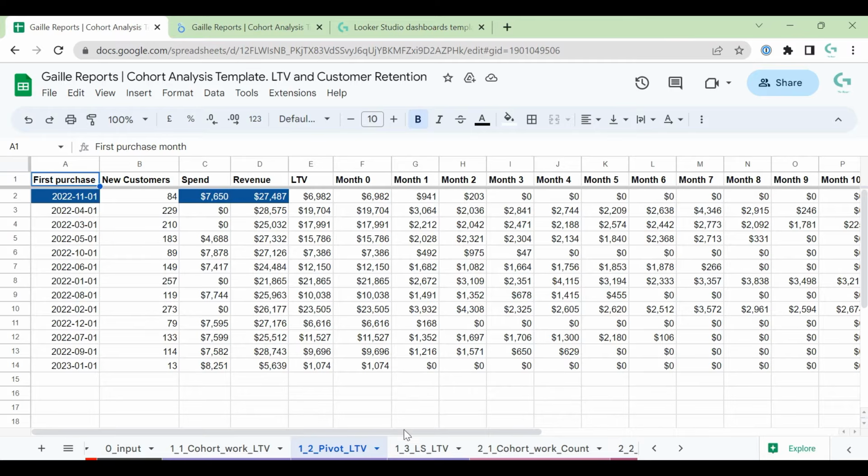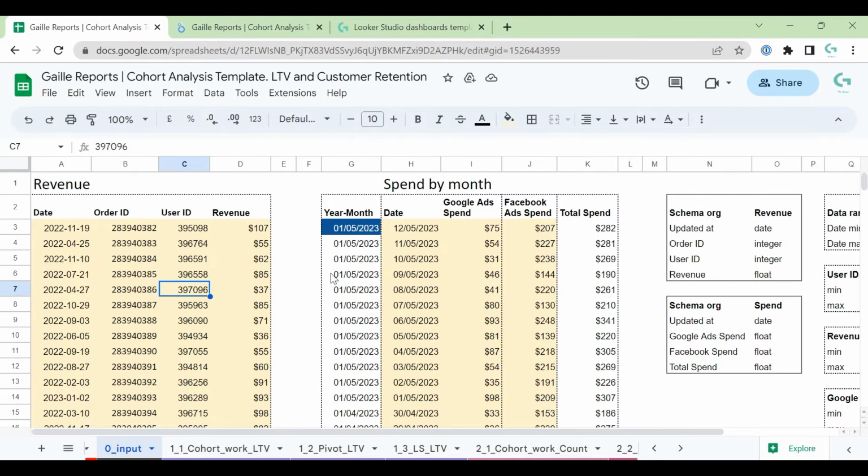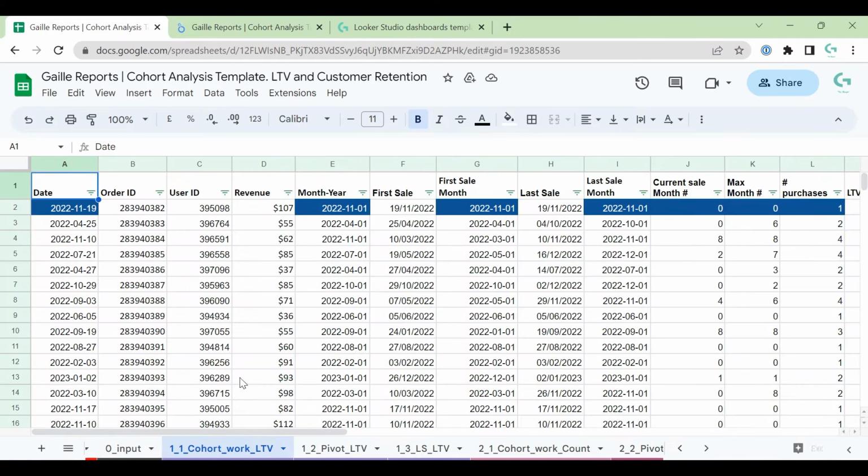For those who want to know how to do it, let's continue. In the first video, we checked which data we need for the start, on which data we create our cohort analysis. Also, we observed our cohort work LTV tab. Next step, we make a pivot table from this document.